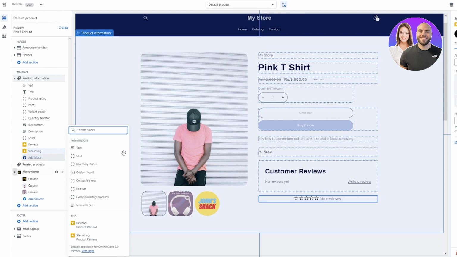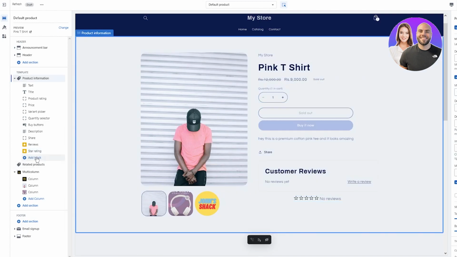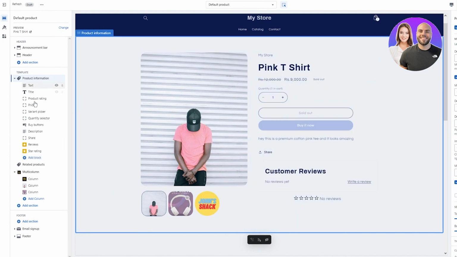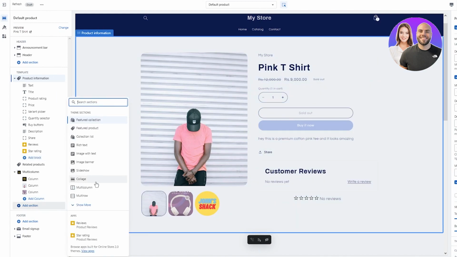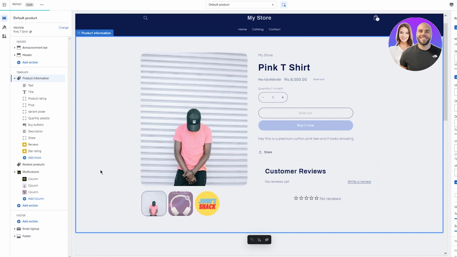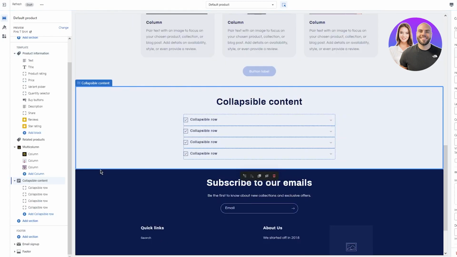So we're going to go here in collapsible content. And how do you add collapsible content? Now, obviously, collapsible content won't be available over here, but you can use it in an add section. And once you do that, you're going to do show more. And here you have it. So there's your collapsible content. And to add it, you're just going to click on it. And once you click on it, we're just going to wait for it to load up. And here it is. It's loaded up properly with different collapsible rows and everything.